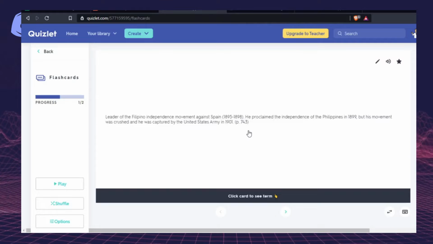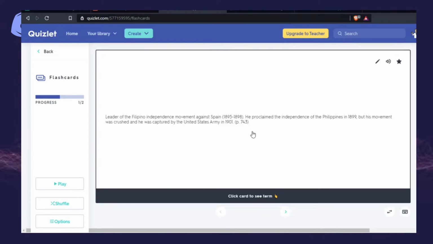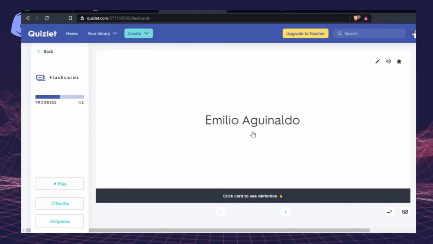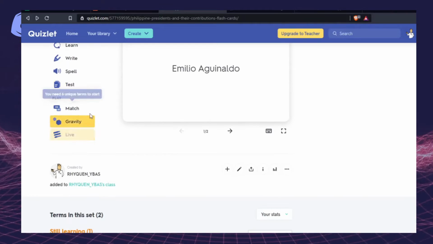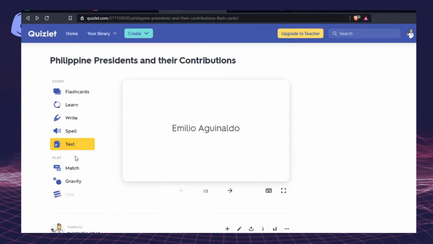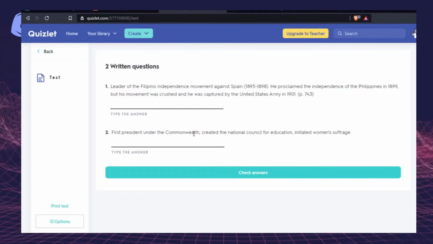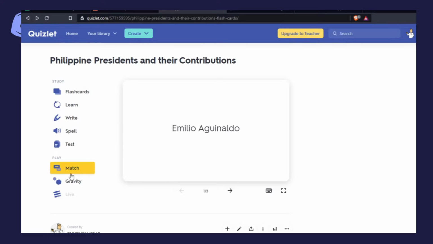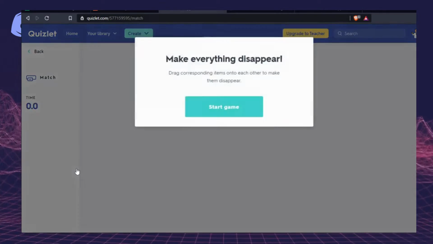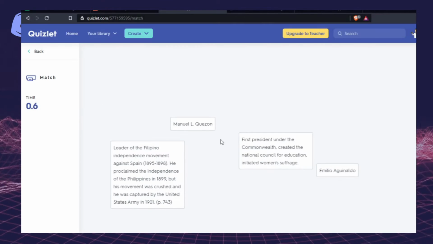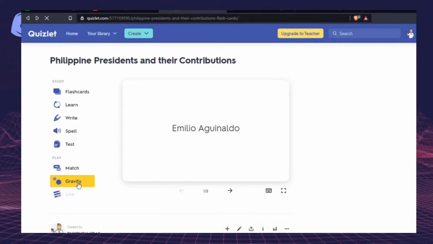You can either use them as a flashcard, for example, leader of Filipino independence against Spain, which is Emilio Aguinaldo. And you can test your students using this. And you can either use it as a game, like this one, matching type, or the gravity.